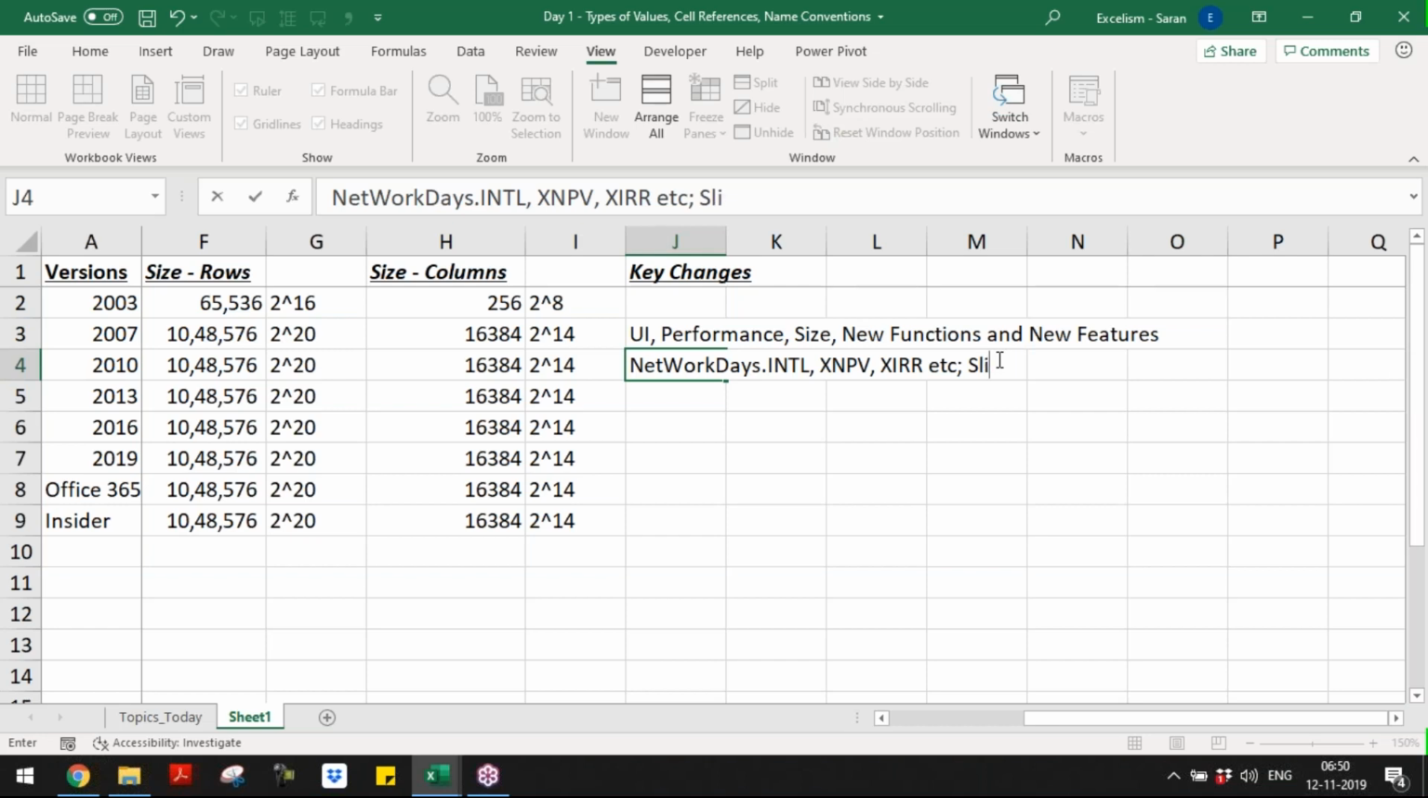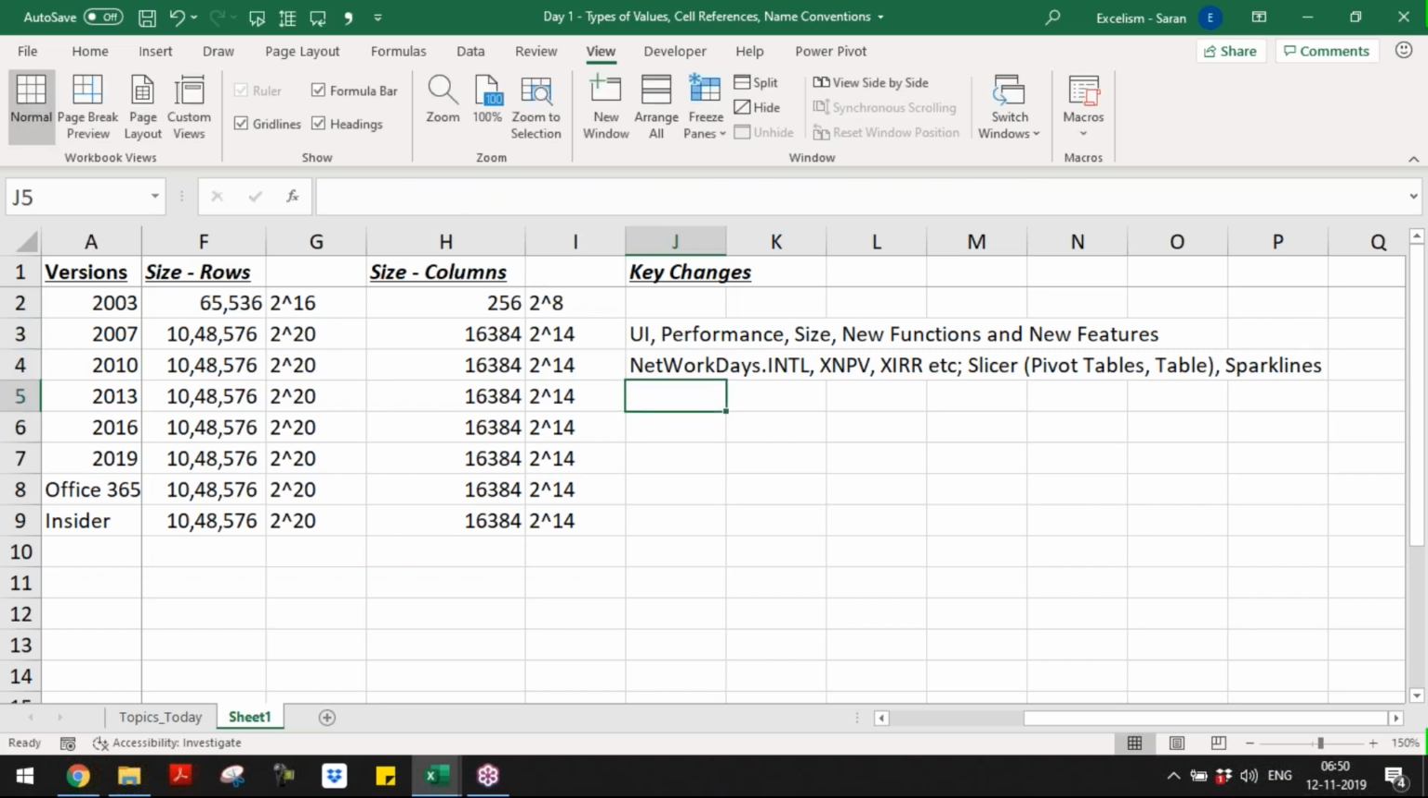Have you seen the slicer anytime? Slicer we can use in a pivot table. Tables? No, Sairam, the pivot table has been there since even earlier versions before 2003. I'm talking about the slicer feature in the pivot table. That got introduced in 2010. Then are you finding sparklines? Sparklines were introduced in 2010. Along with that, so many features.